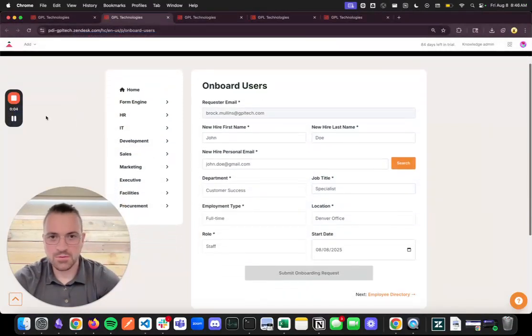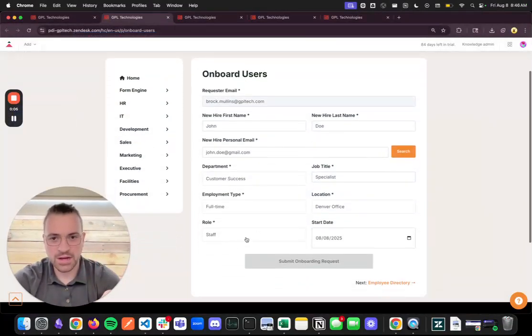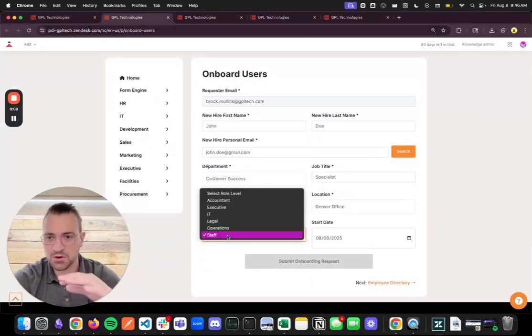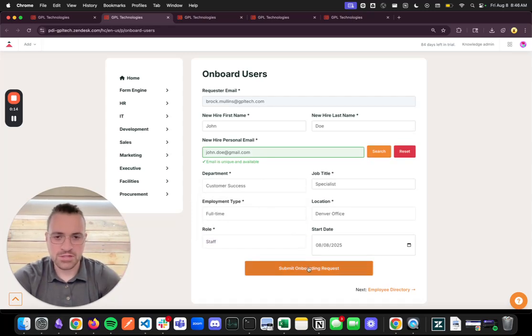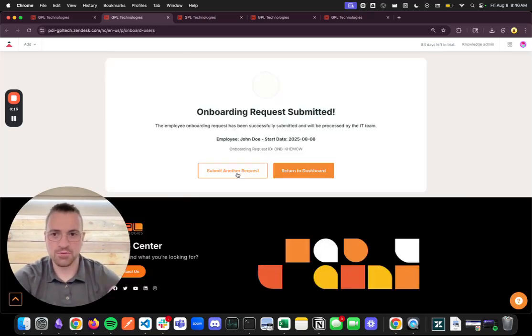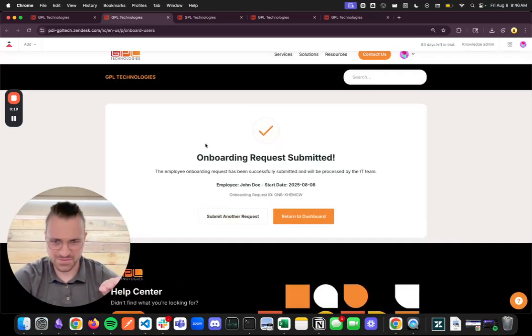Once you get to the onboard users form, you're going to fill it out. Again, the role, this is the birthright role, just saying what bundle of apps they get. Make sure the email is unique. Make sure they start today, send it off, and we're kicking off the downstream events to provision all those accounts.